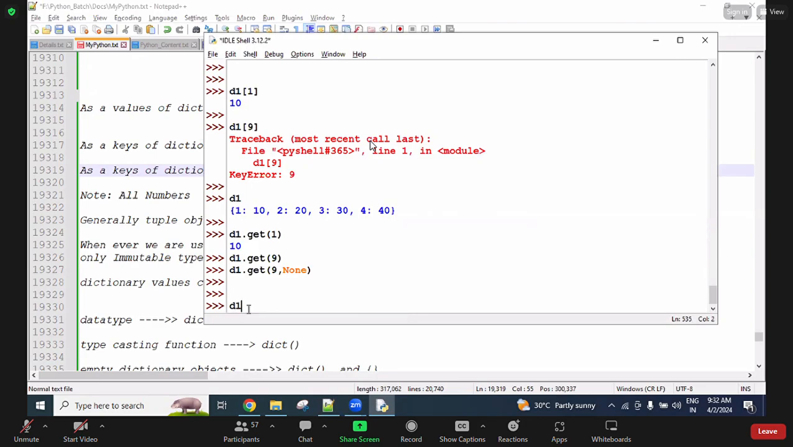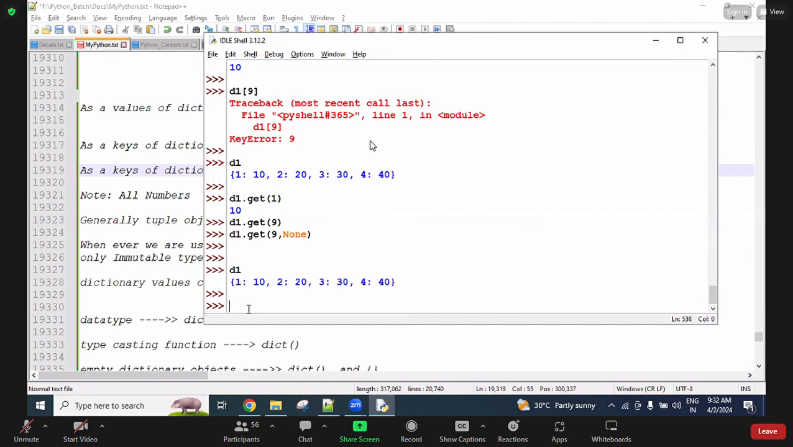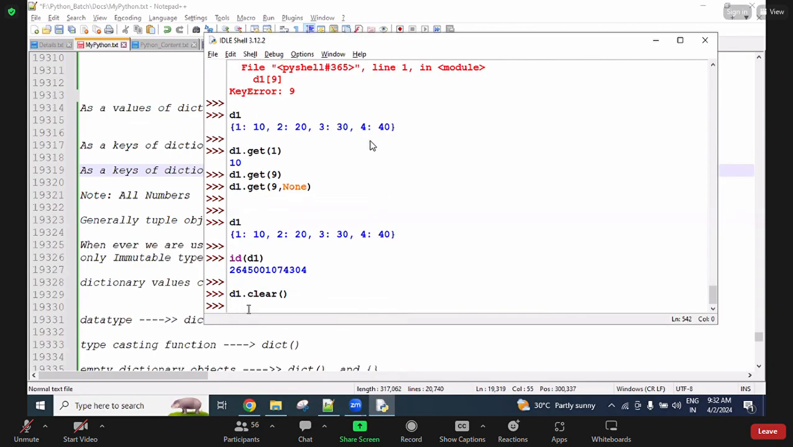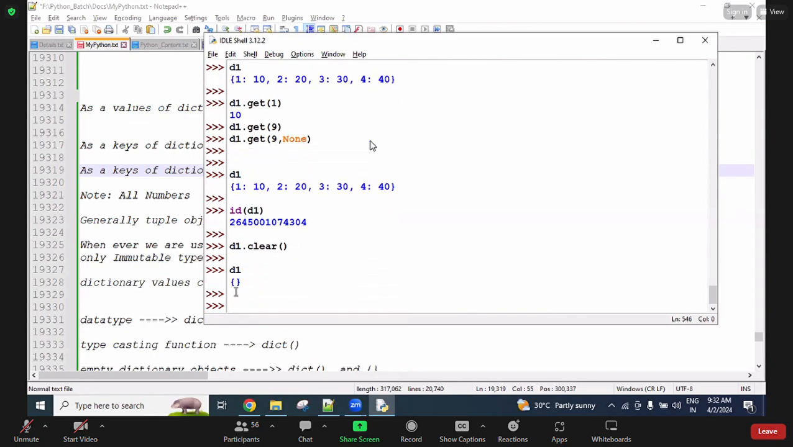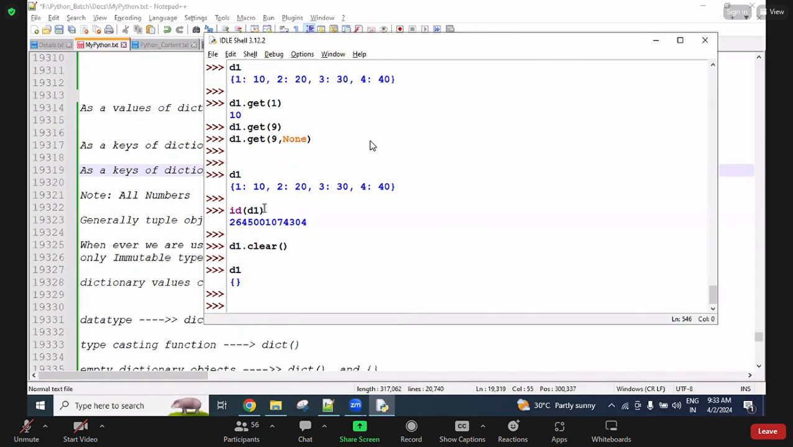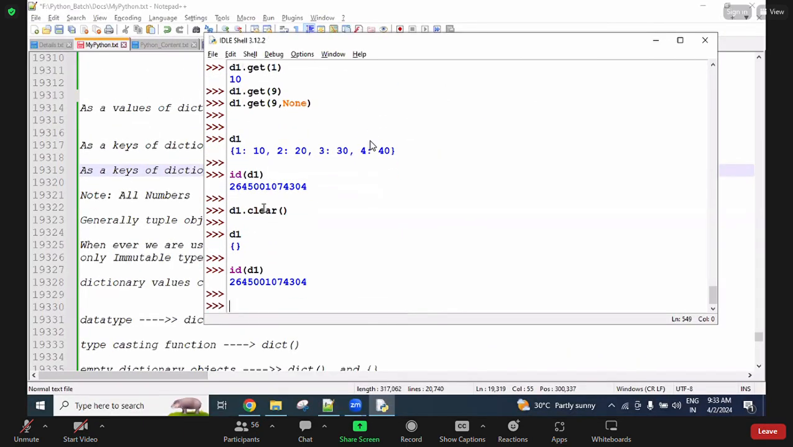See here, D1 contains all these. In id of D1, this is the memory. Now here I'm using the D1.clear() method, so it deletes all the values. And if it returns like this, it means the memory is still available in the memory allocation. Still memory is available.